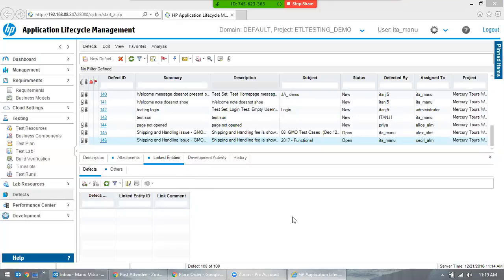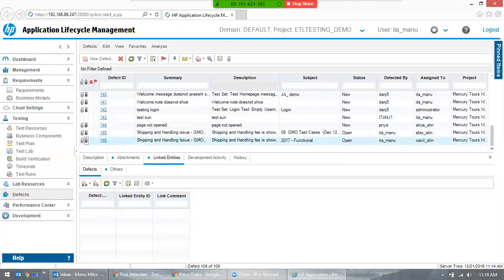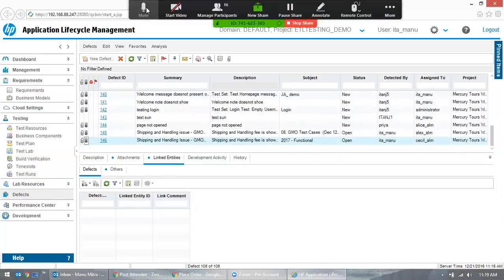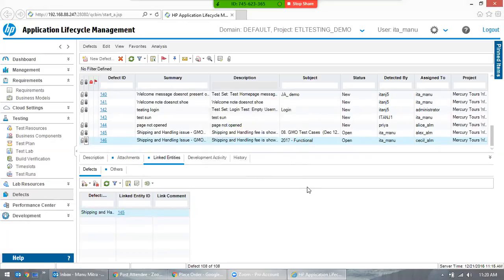Why? Because once that defect gets fixed, you want to test this so that this doesn't have any issues. Because by fixing that defect, you want to make sure it doesn't screw up something else, right? So you want to link it. So go ahead and click on this, and let's say somebody else has opened the defect, enter the defect ID, and click on link.